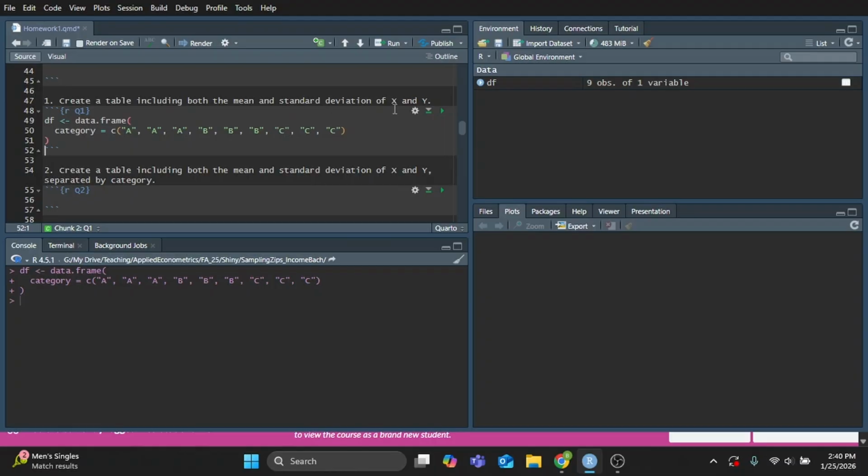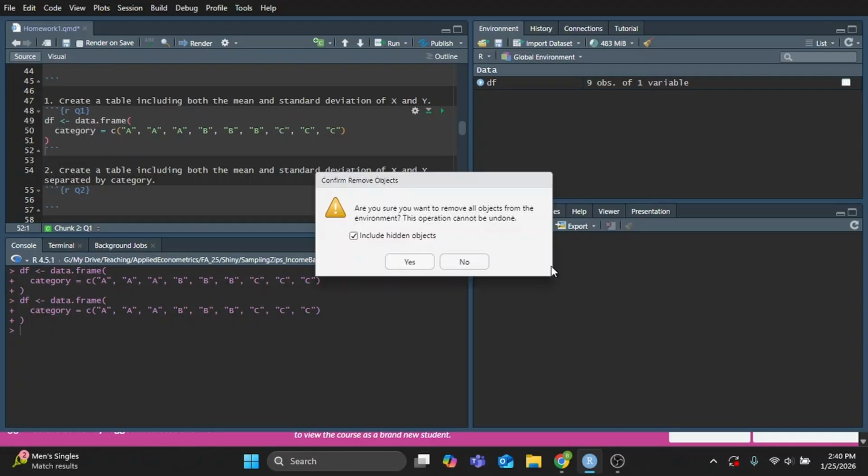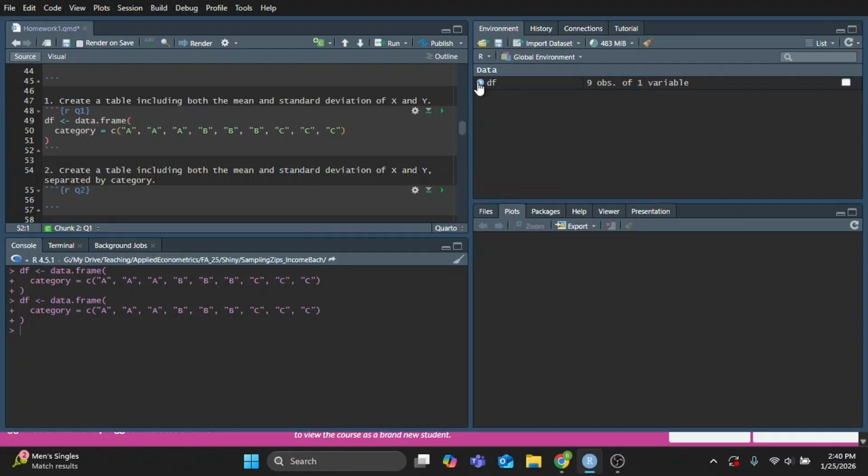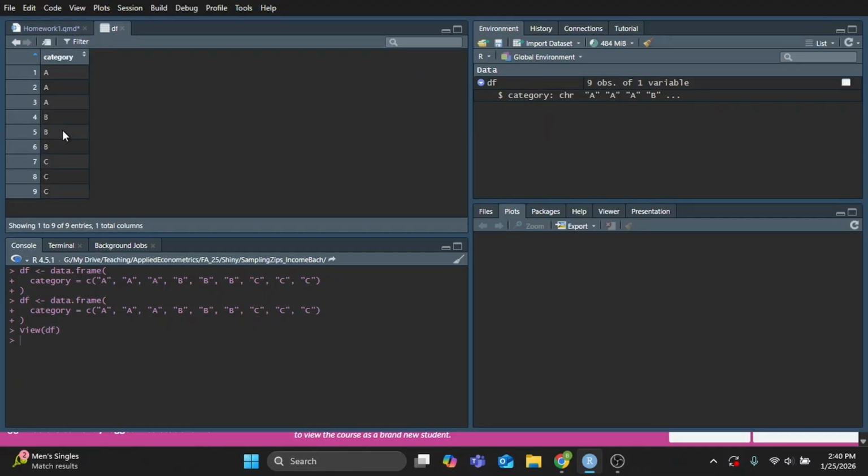I could also come up here and hit this play, and that will run the current code chunk. That'll do the same thing, right? It ran everything in between these three ticks and these three ticks down there and made df, right? So I won't clear that yet. In df we have one variable, the category, and it's AAA, BBB, CCC. We still need time, x, and y.